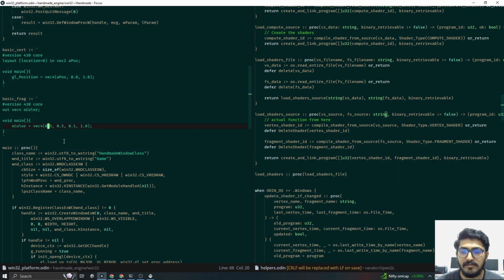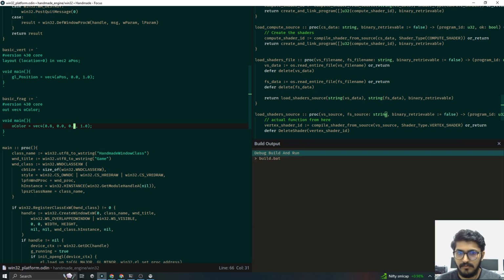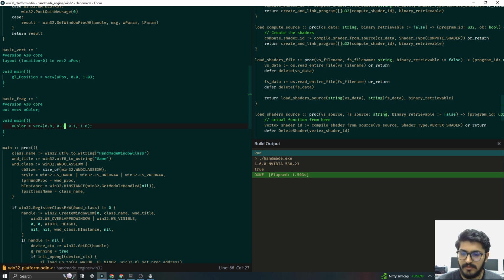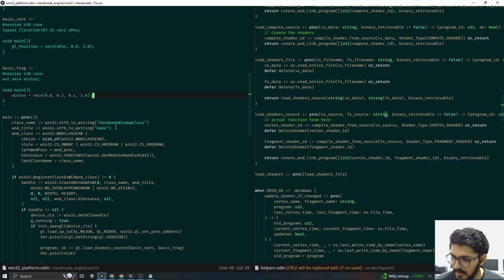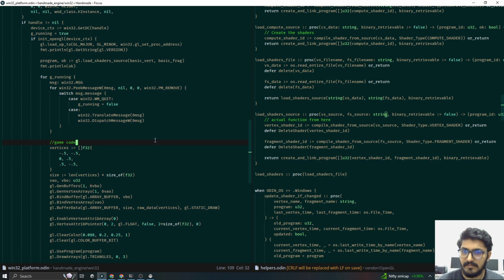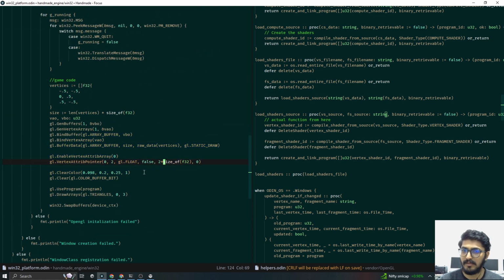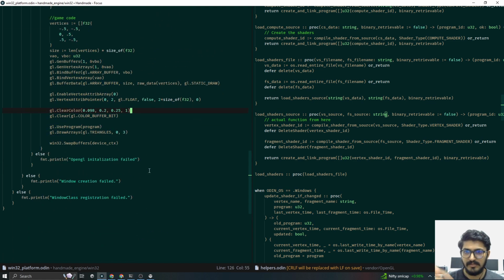Let's do an orange color. Orange is basically red, no green, and a little bit of blue. I think we have to put some green on it. Yes, so now it's an orange triangle, right? That's it. That's how you draw something. Once you understand all these things and figure out how the actual pipeline works, it's very simple.